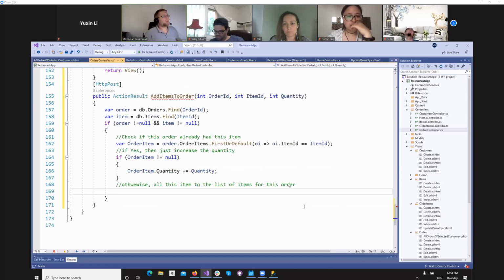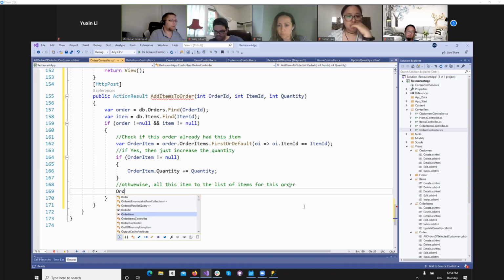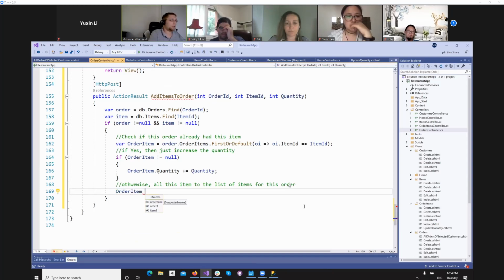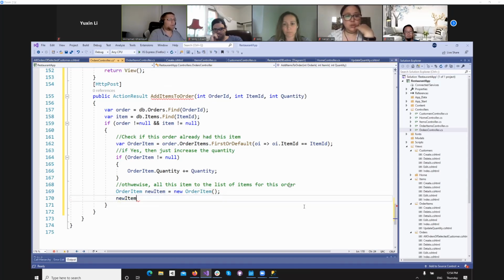So I need to do something like order item. There are many ways to do it, but you can start with a new one. Order item, let's call it new item equals new order item. So what do you need for an order item? New item dot item ID equals the item ID in the parameter, right?